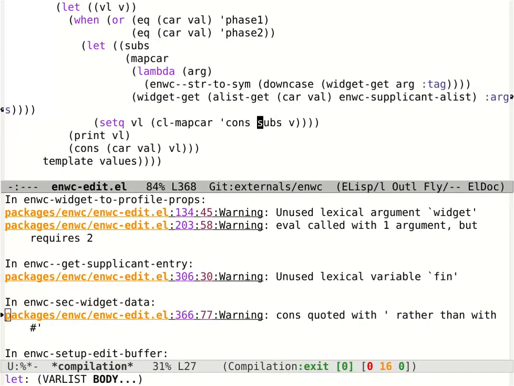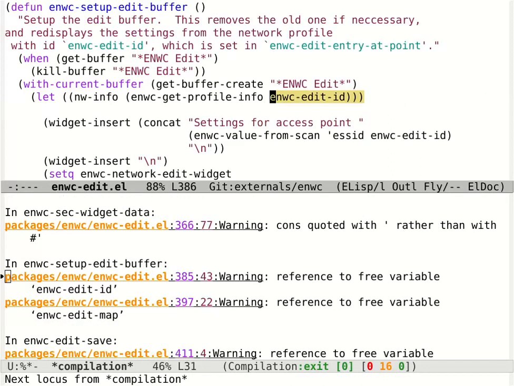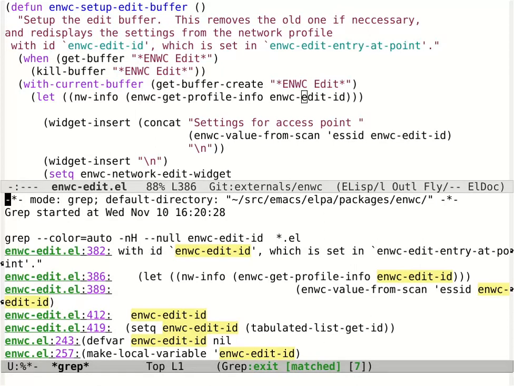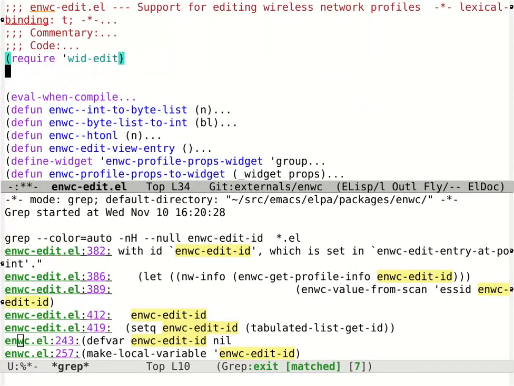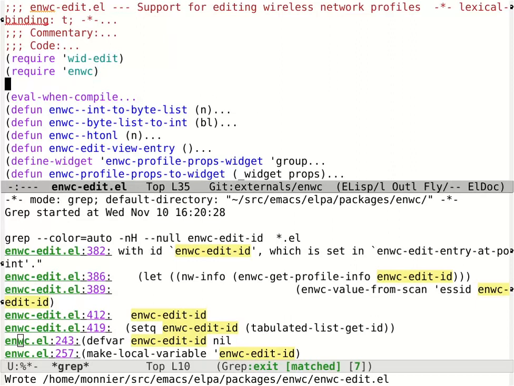Here we have cons that needs to be hash quoted. And we have a reference to this variable in the OCID. So this is clearly a dynamically scoped variable. We can either add a defvar to silence the warning, or maybe we can require the package, the file that defines it. So let's see which one we want to do. Let's see where it's defined. I see here it's defined in nwc.el. So I'm going to try just to add the dependency. I'm going to require here. This is risky. We'll see when we compile the file later. We may get a circular dependency because of it.